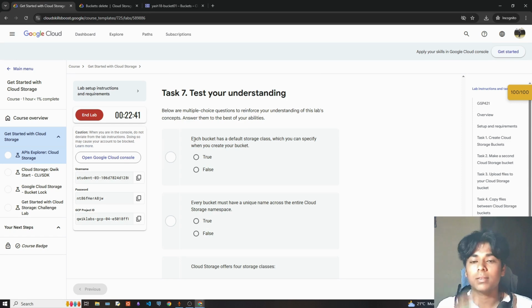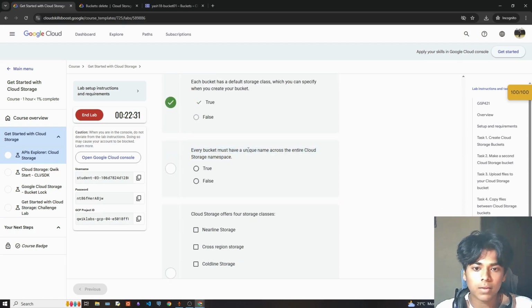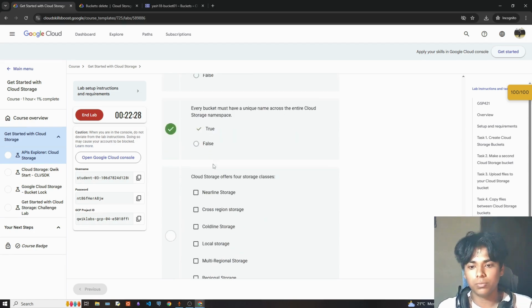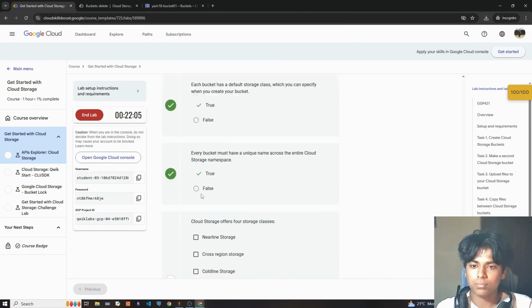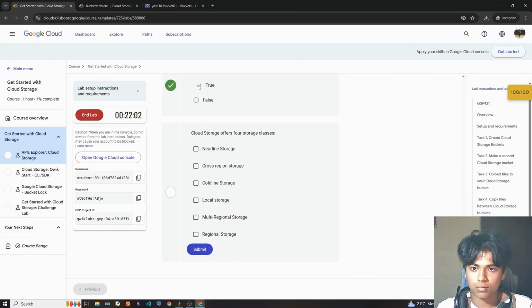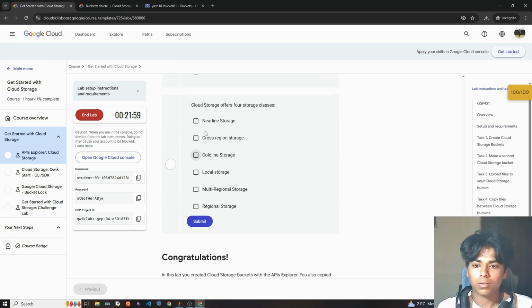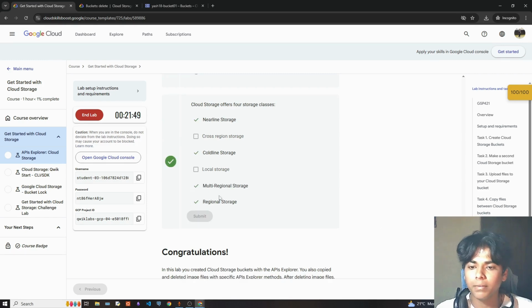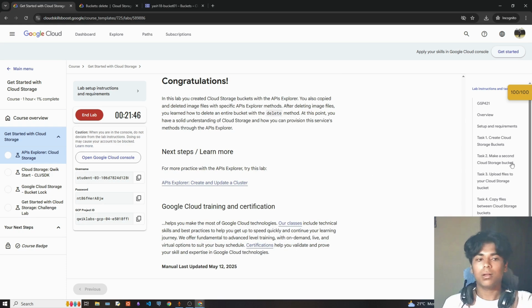So the first question for task 7 is: each bucket has a default storage class which you can specify when you create a bucket, which is true. And every bucket must have a unique name across the entire cloud. Yes, that is also true. Cloud storage offers 4 storage classes: nearline, coldline, multi-regional and regional. If you have seen at the top, you have seen it. Then we'll click on submit, and that is how you end.